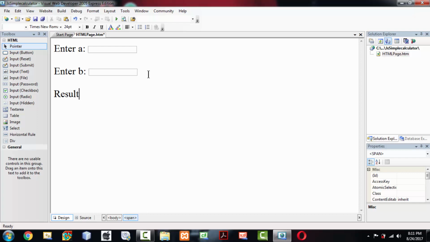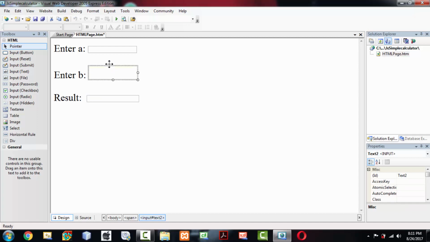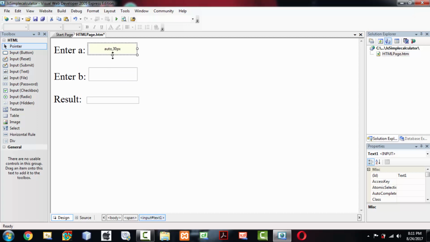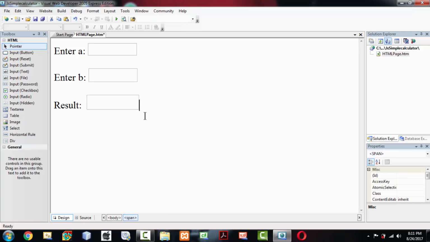Result, then the colon, a couple of spaces, and again double click on the text box. If you want, you can make it quite a bit bigger, or change the size by dragging the width or height. You can increase the width this way, or if you want more width for your result, you can do that also. You can do all those things, and click enter a couple of times.